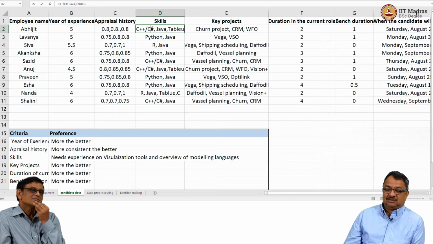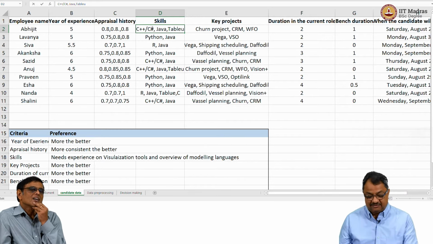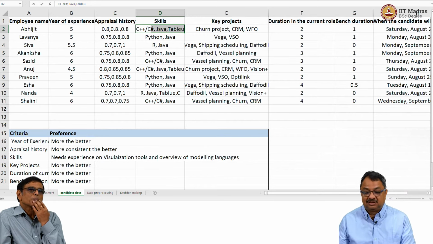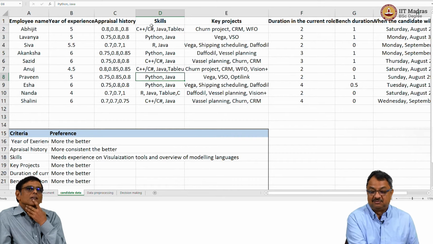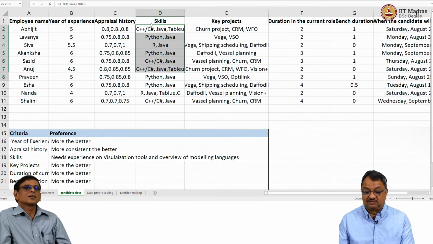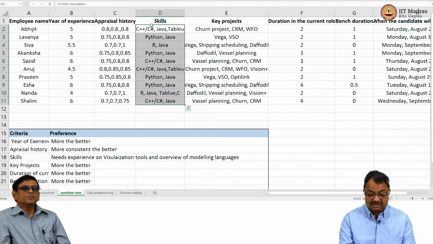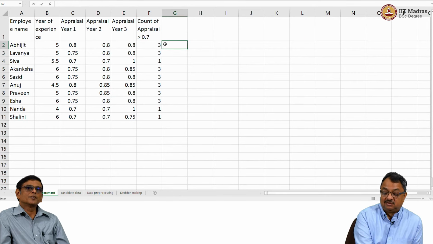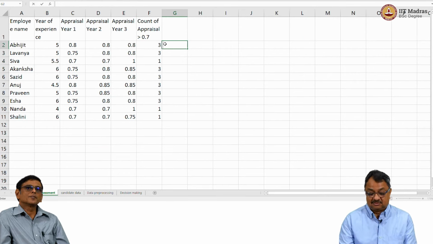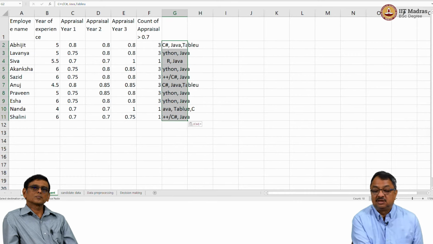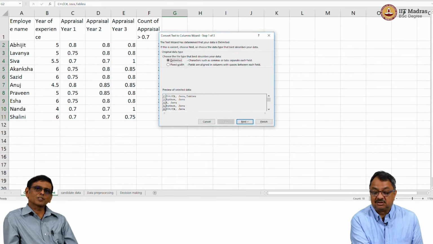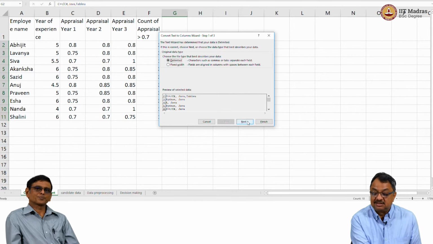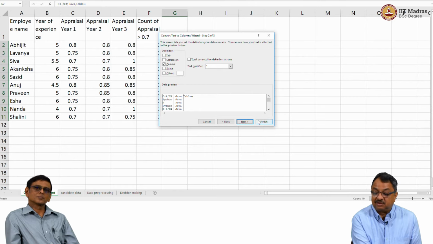Okay. Now the next column that we have is number of skills. And again, we have the same problem, which is that we have a list of data separated by commas. So same thing. We'll first copy it here. Paste. Now we will do Text to Columns. Again, this is delimited. We don't want fixed width. And we want it separated by commas.